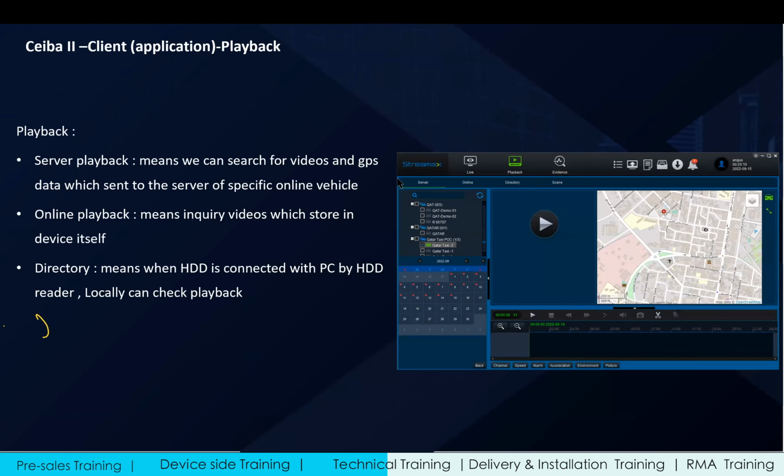So the playback is the same as what we used on the Seba website. I will not go into much detail about this. Basically you have server playback, online playback, and directory playback, which we use when using the HDD readers to read the video in the HDD from the device itself. We'll use this directory.